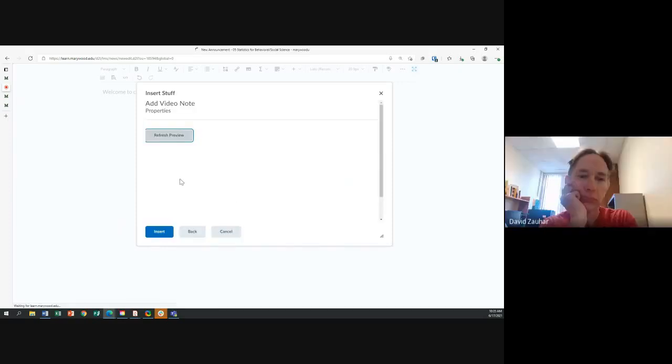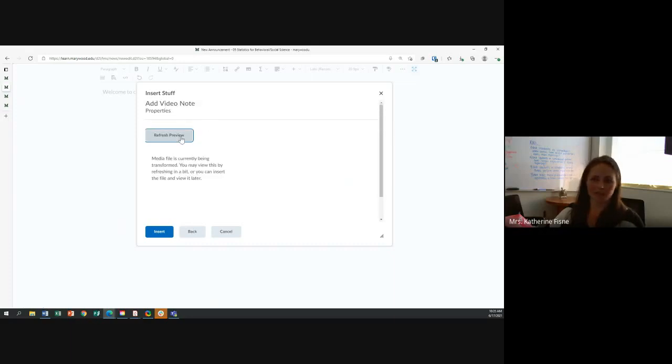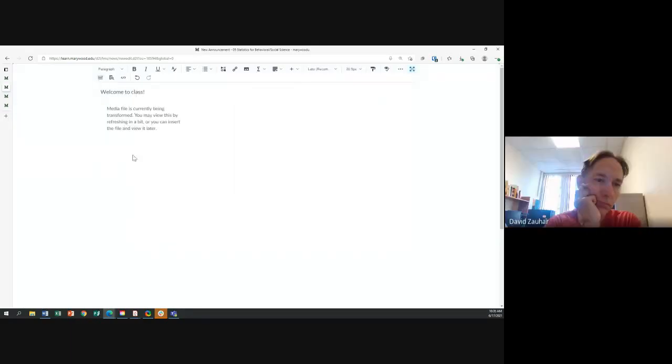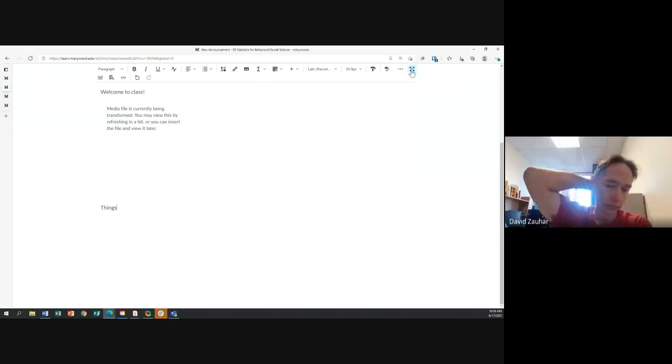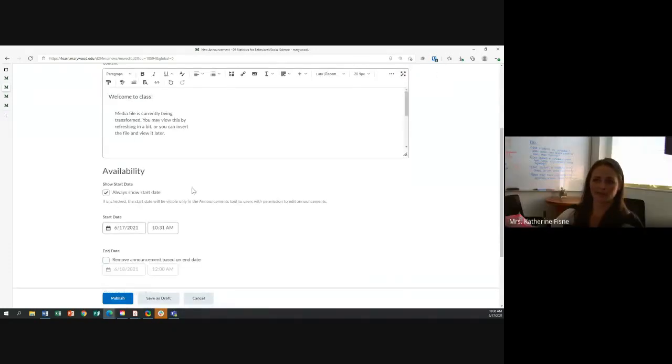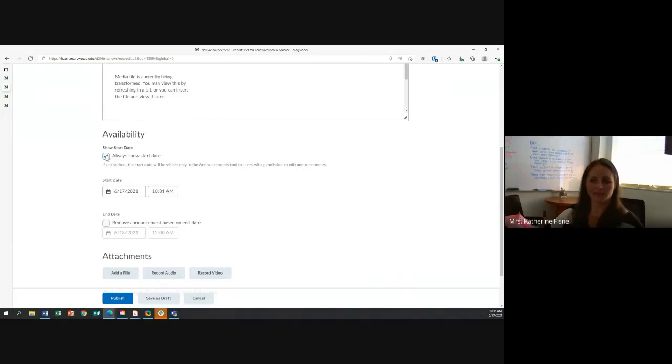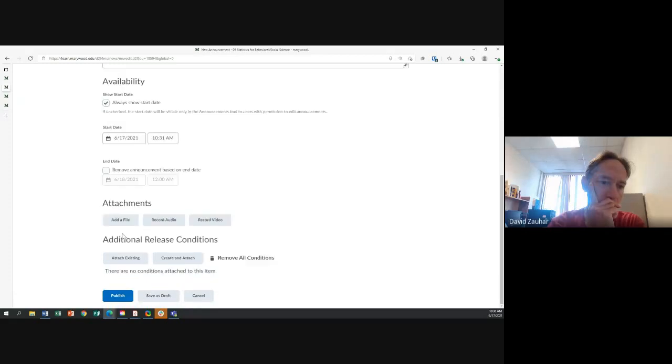Click next. It takes a second to process it and preview it. I usually never wait for it. I just hit insert. It'll come up with a box and later transform to the picture. But so when you're done, if you need to, you can go back out to full screen. And then down here, you'll see always show start date. So we have start date, end date, etc.